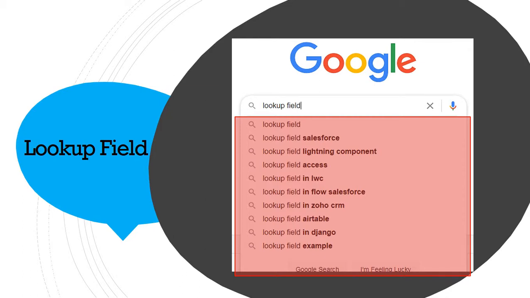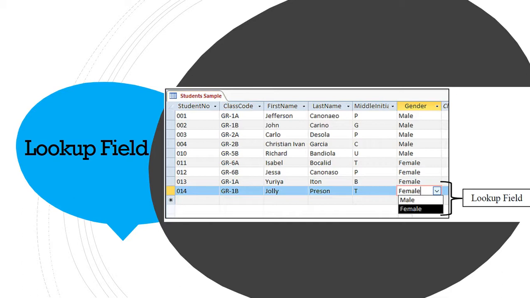So ano nga bang itsura ng lookup field in our database? This will be the interface of our lookup field if you are going to use our database. So asan dyan si lookup field? This one. The possible record of the gender field name will be male and female only. Since male and female only, male and female ang itatype natin supposed to be ng paulit-ulit. Pero since meron tayong lookup field, we don't need to type it anymore.